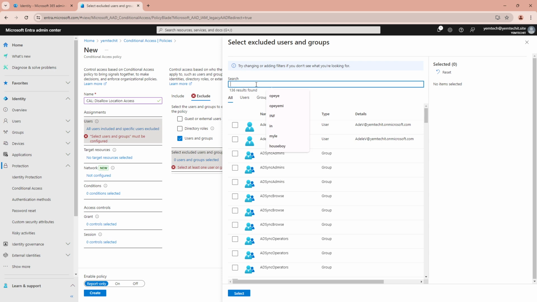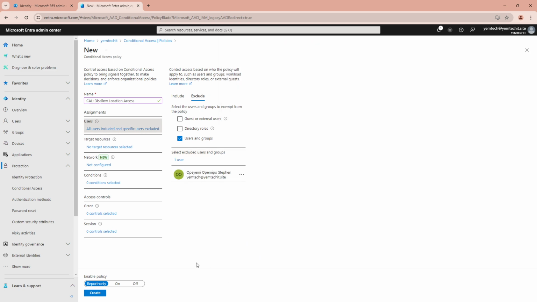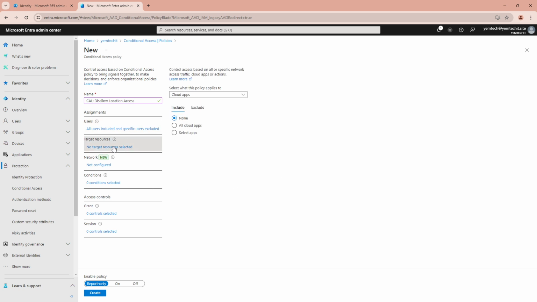You now search for the admin. It's always good to exclude the admin from your policy. So yeah, I've excluded that. Then you now come up here, target resources. Click on this or target resources here.